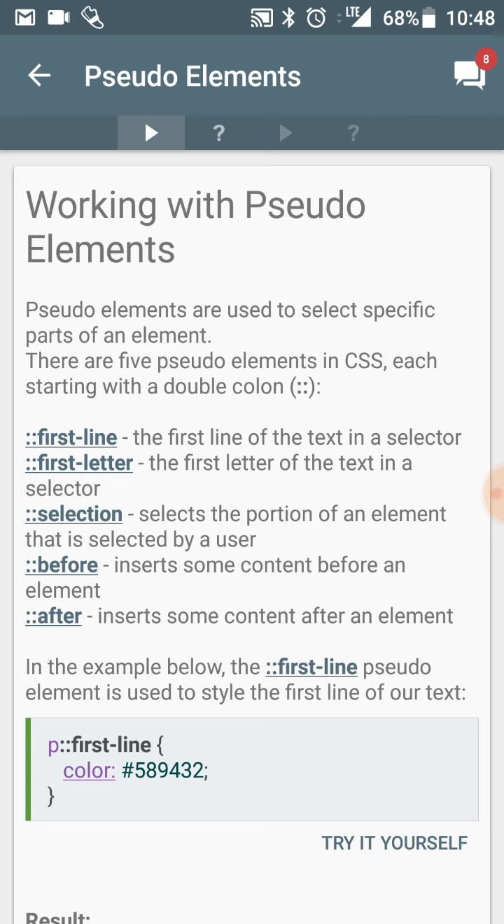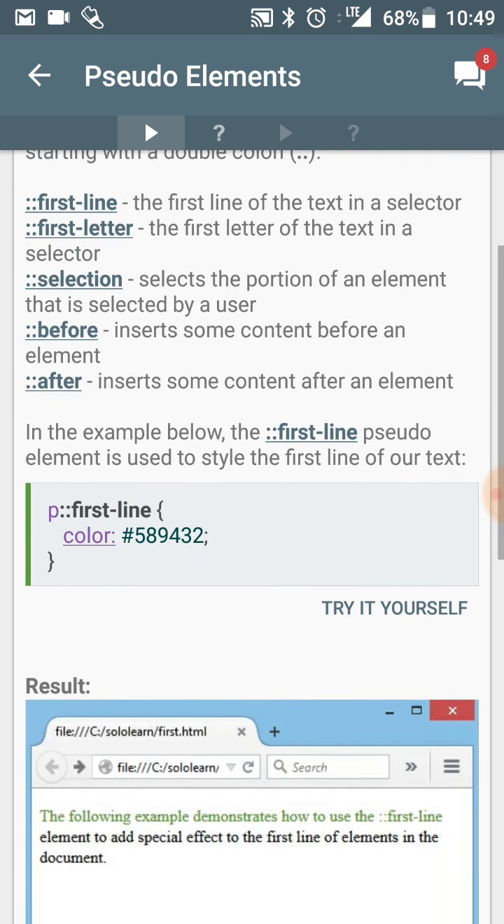First line, first letter. The first line selects the first line of the text in a selector. The first letter selects the first letter of a text in a selector. Selection selects the portion of an element that is selected by a user. Before inserts some content before an element. After inserts some content after an element.